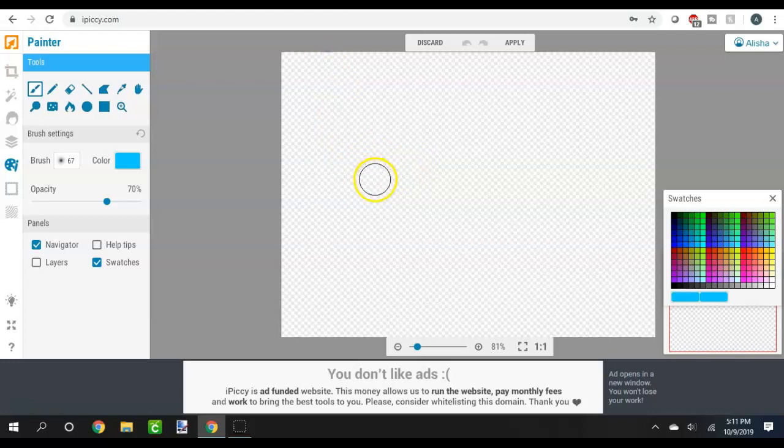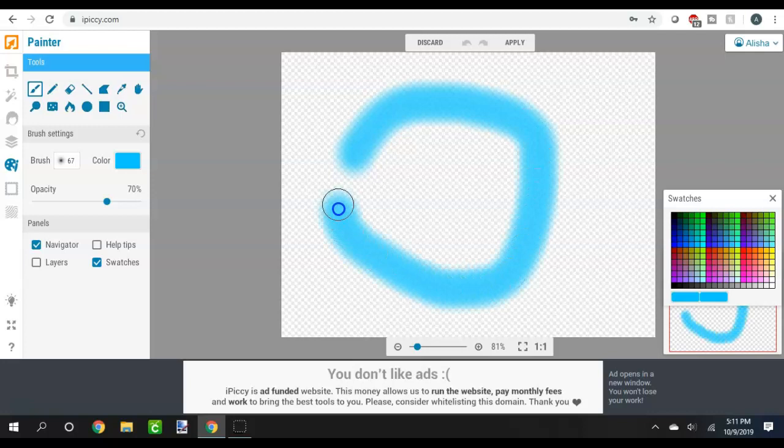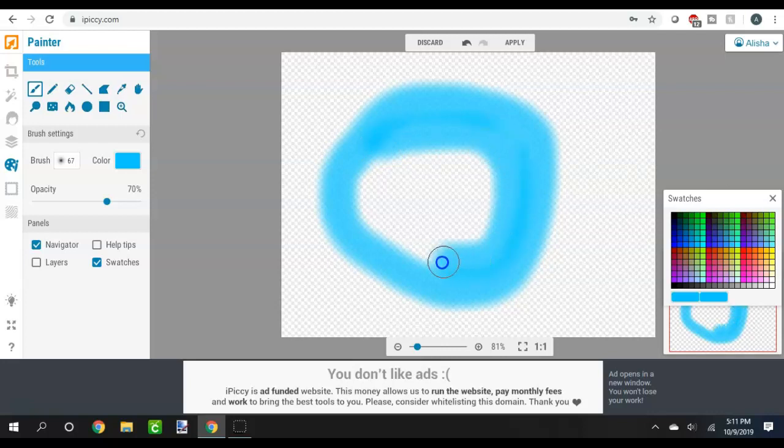Now all I'm going to do is make a circle. Now if you've ever seen watercolor blobs, they are not perfectly shaped circles. So this does not have to be a perfectly shaped circle in any way, shape, or form. Okay, so what we're going to do is we're just going to kind of color this in.